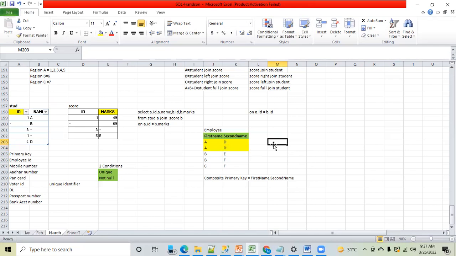Okay, so this is a duplicate. Now this first name and second name cannot make a composite primary key. So what to do, guys? What shall I do? Please suggest. Combine another column. Very good. Then I have to check for some other column. Do we have any other column here?